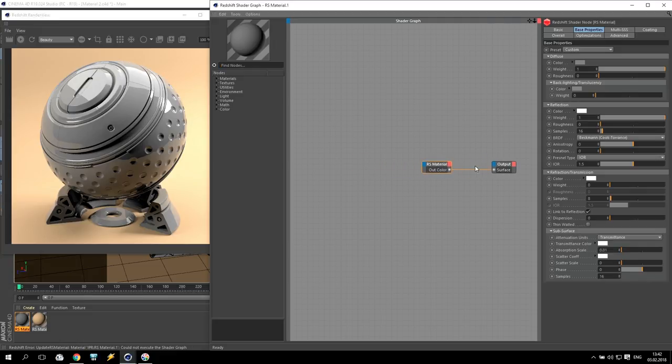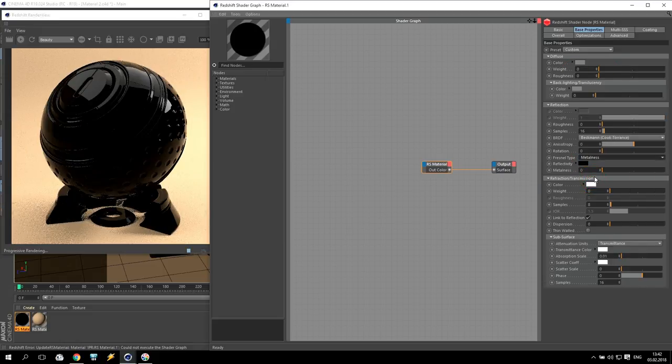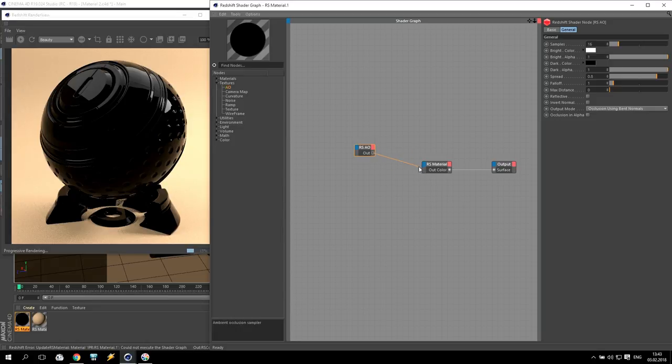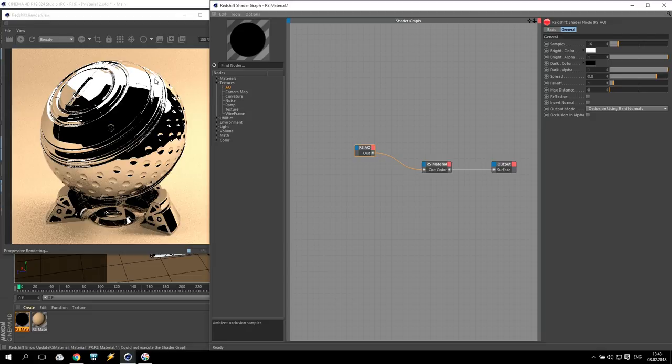Okay, go to material, diffuse color, put 0, and set Fresnel type to metalness, like this. Now for this reflectivity, apply AO, like here. You will receive this result. Go to ambient occlusion settings and change output mode to return bent normals, like this. And you will have a very beautiful material, very nice.